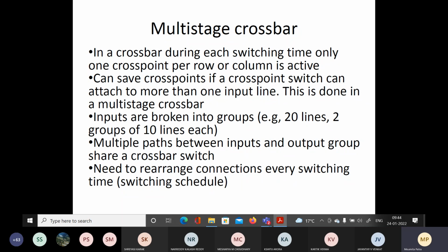Okay, so basically one cross point can be attached to more than one input line. Therefore, this situation will not occur, where if the cross point has a failure, you will not get any chance to send your data at all. Okay, so this is done in case of multi-stage crossbar.